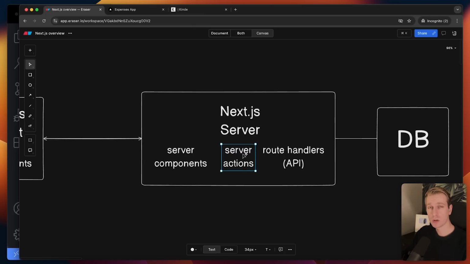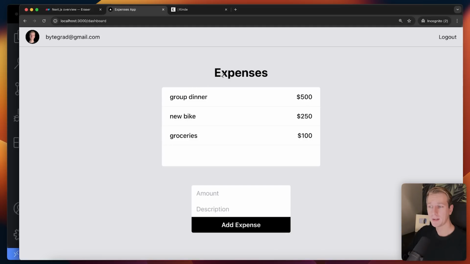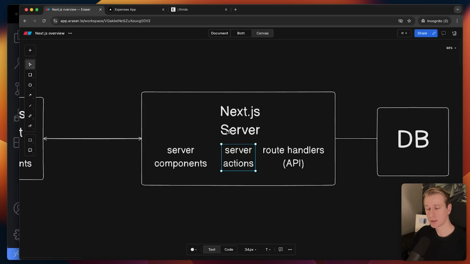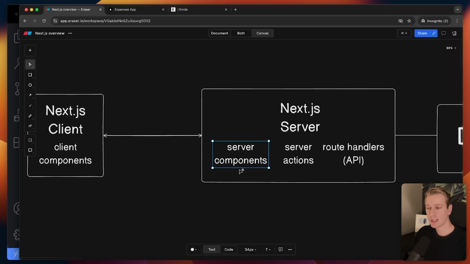We'll also talk about roles and permissions. Maybe only paying users should be able to add expenses, not just any logged in user, only users on the pro plan, let's say. So protecting routes is typically done by protecting these page server components.